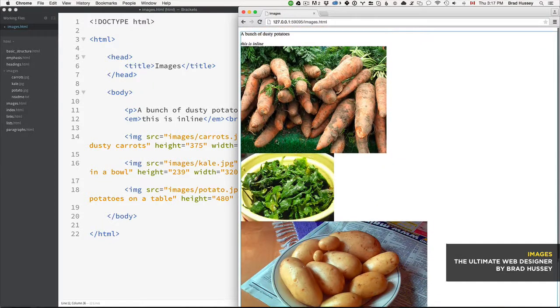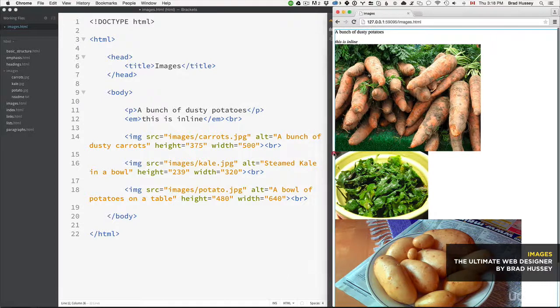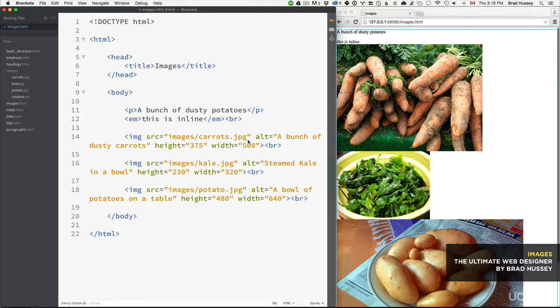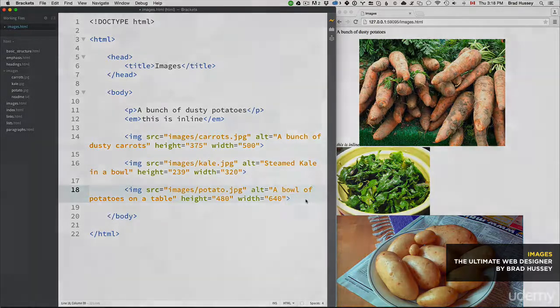So that is just kind of a little quick explanation of inline and block and inline block level elements. And that is the image lecture. That's how you do HTML images. It's pretty straightforward, and I'll see you in the next lecture.